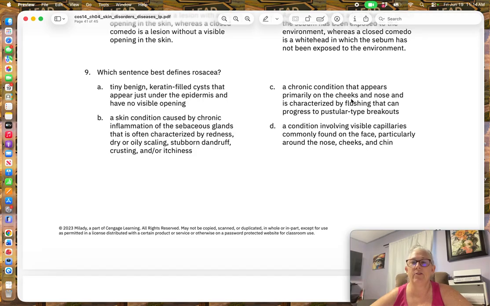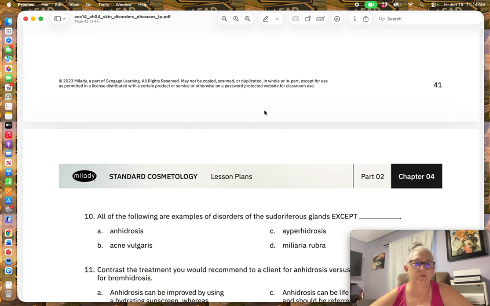It appears primarily on the cheeks. I always reference Renee Zellweger. I'm getting kind of old, so I might have to come up with a new celebrity for that. But she has rosacea. It's very obvious that she has rosacea.